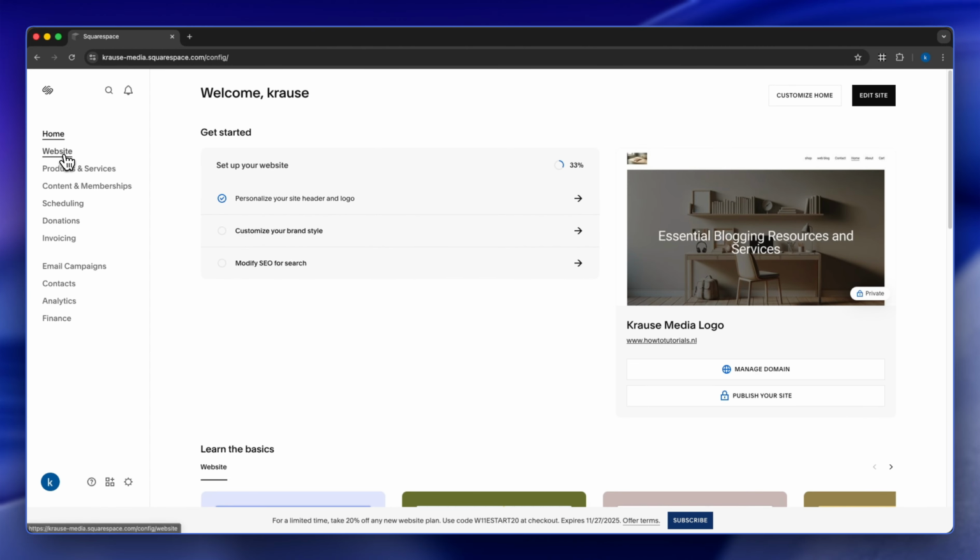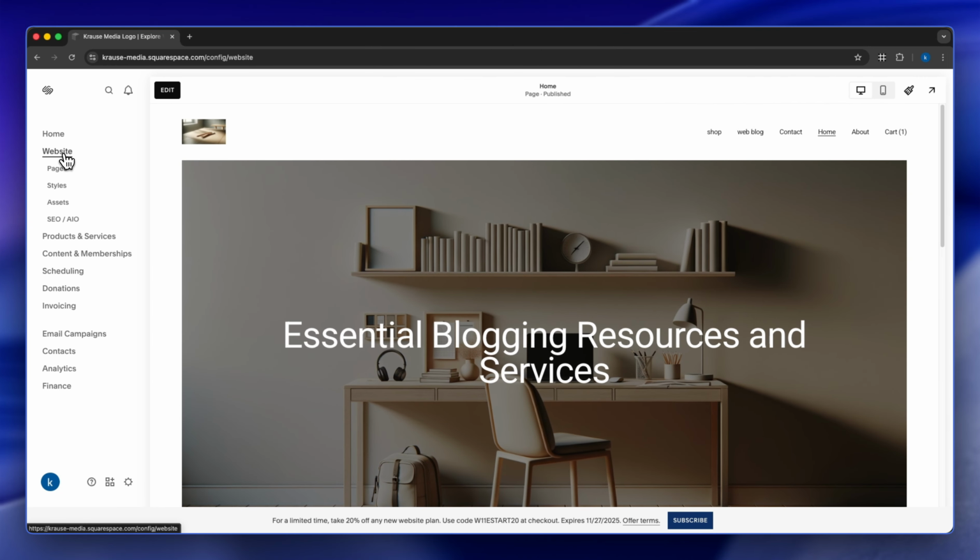Now, on the left sidebar, we're going to go to website. And on the website, we're going to go to the right where we see the website preview. We're going to go to edit.